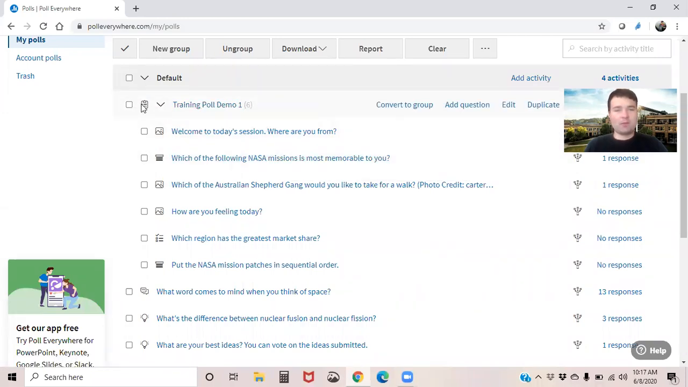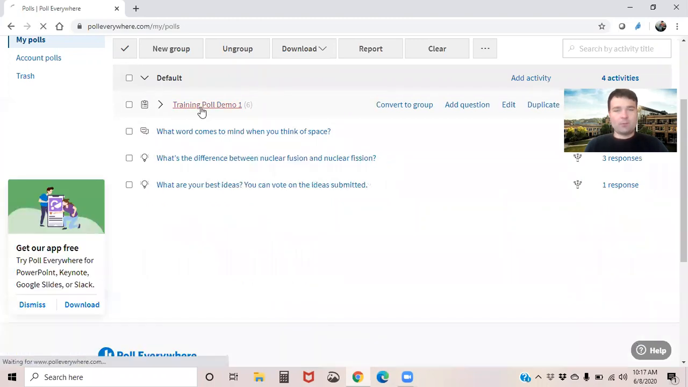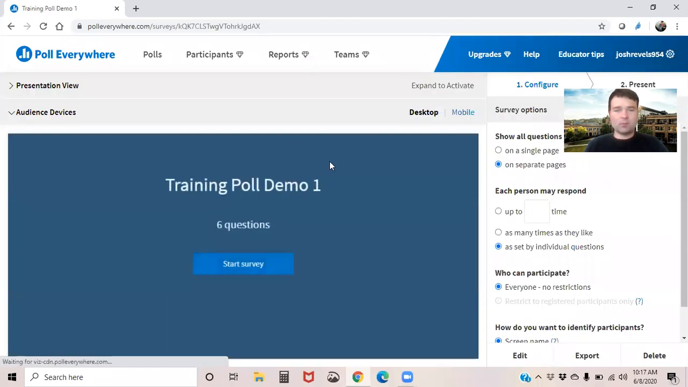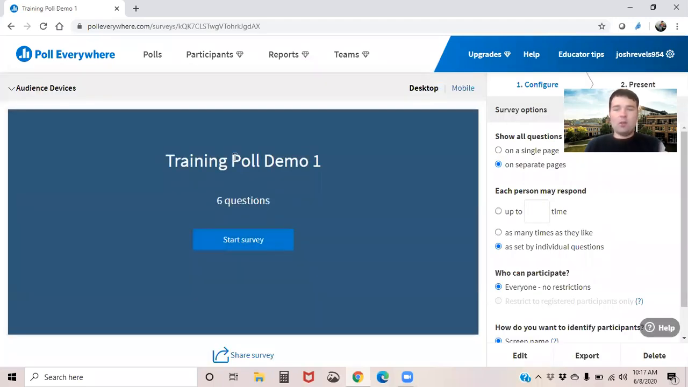So I've already created my first little grouping here of things, but this is actually a survey. You can see the survey icon. So I can open that up, and there are 6 questions. And so in a survey, all the questions will get grouped together, and so a participant will answer all 6 questions. It'll be available to them.